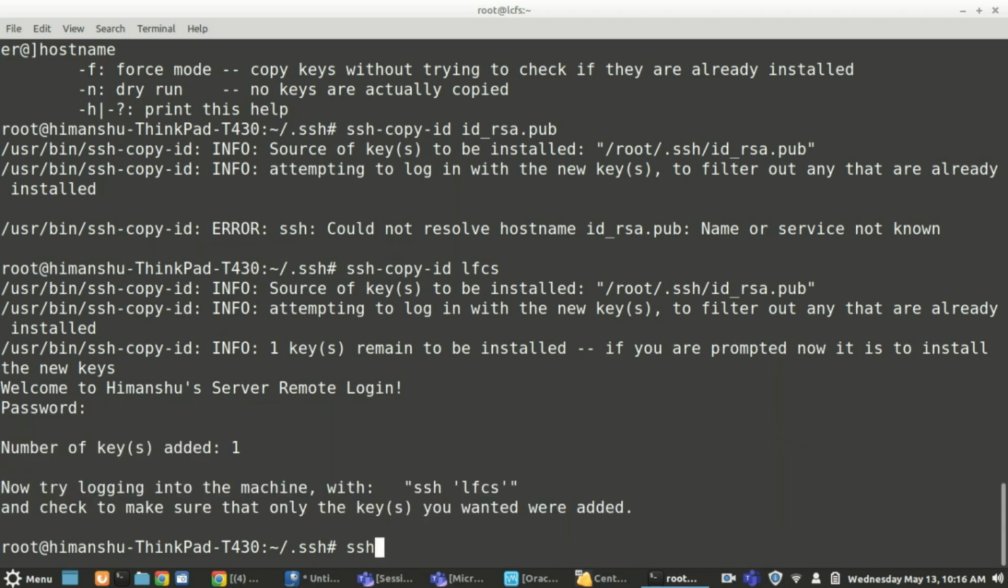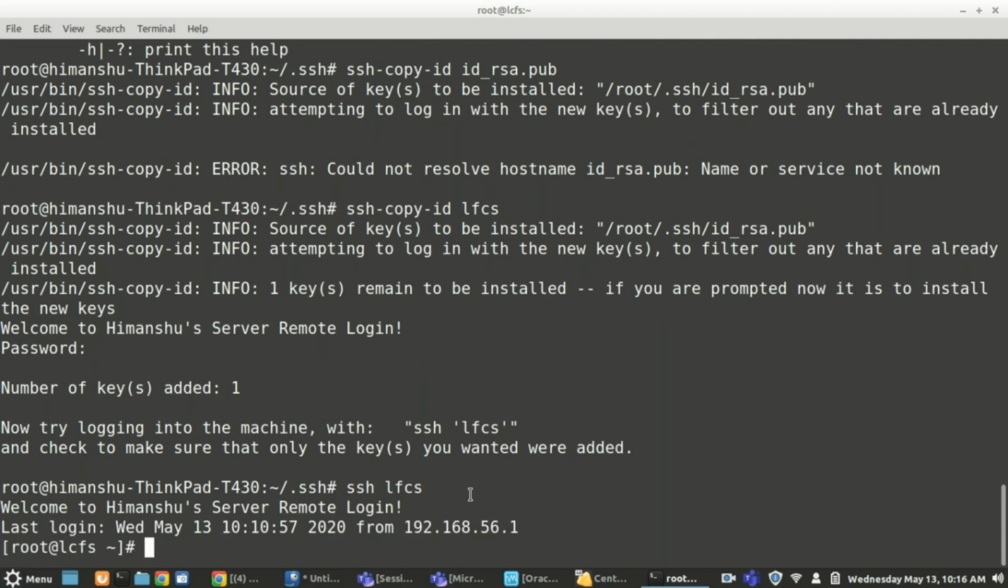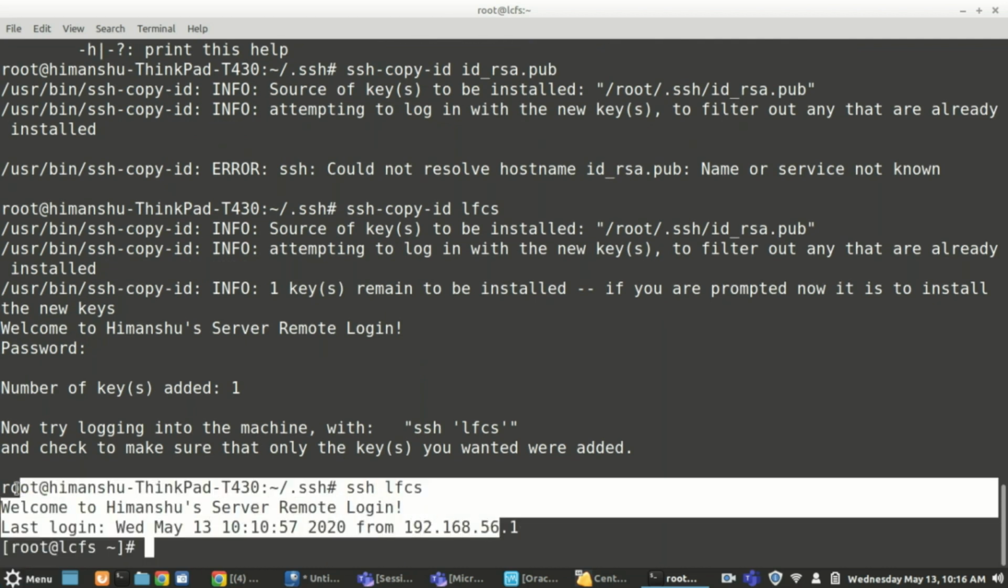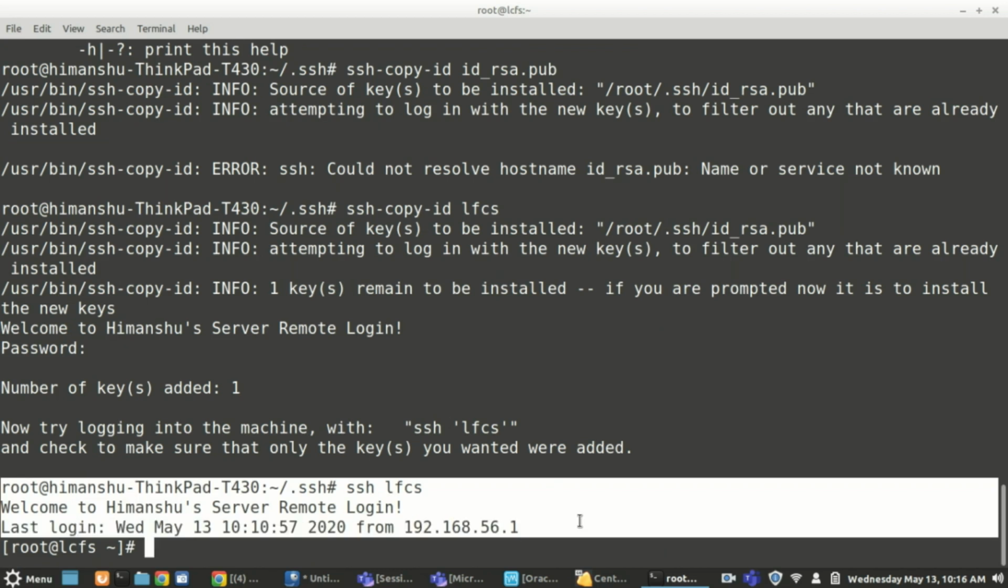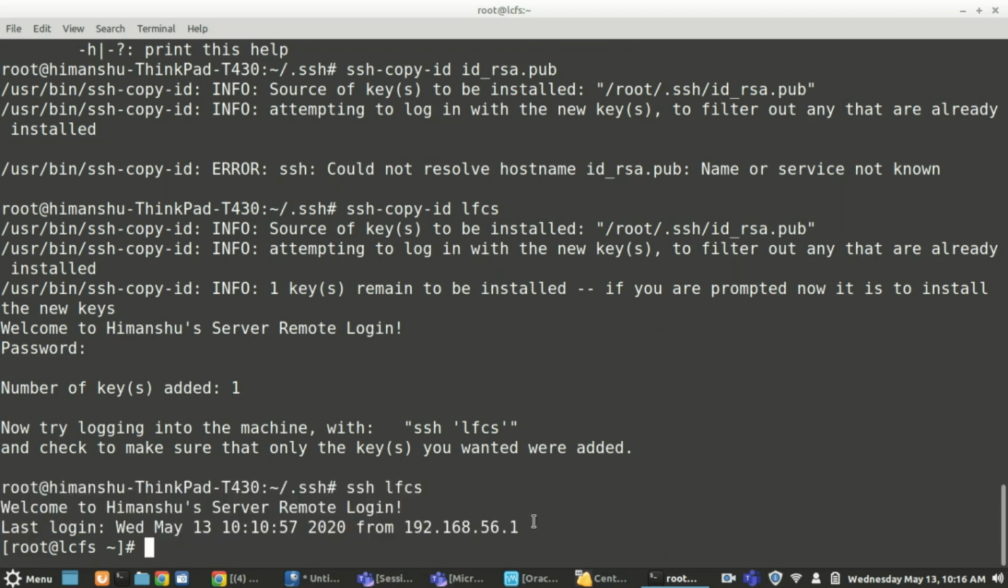Now what I can do, I will just do ssh lfcs. Okay, now if I do, automatic connection is there. Now see, no more password it is asking me. Clear?